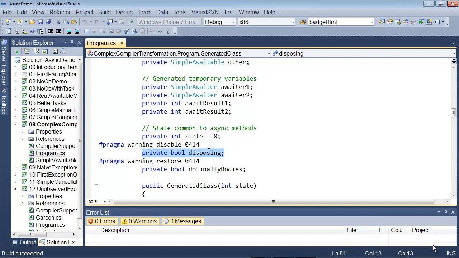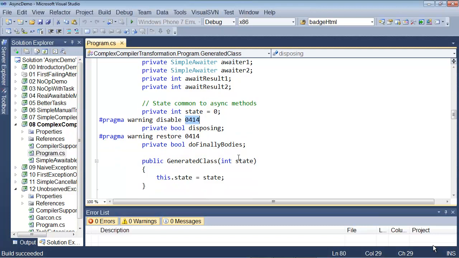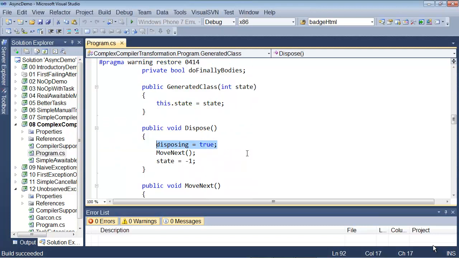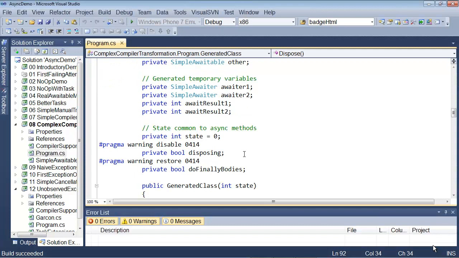We've still got this disposing. For those of you who don't happen to know error codes off by heart, 0414 is the warning, this is never used. It will always have its default value, in fact it's never read. It's always going to be set to something if you call dispose, but nothing's ever reading it, so it's boring. But this time do finally body is going to be read.